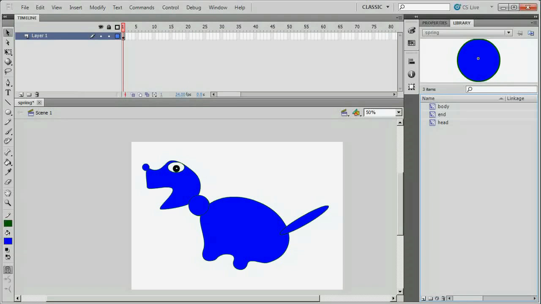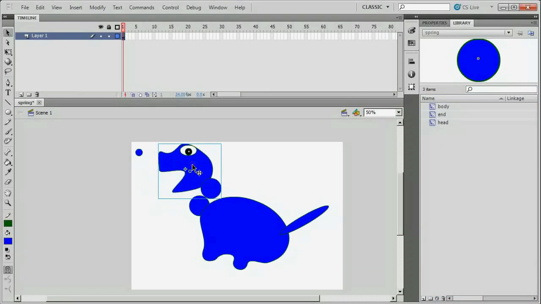Here we have a figure. It's composed of three symbols. Here are the symbols in the library: body, end, and head. So this is the end symbol. It's just a little circle. And this is the head symbol. And by the way, I found that if I don't have this third symbol here, I can't create the armature that I want to create.